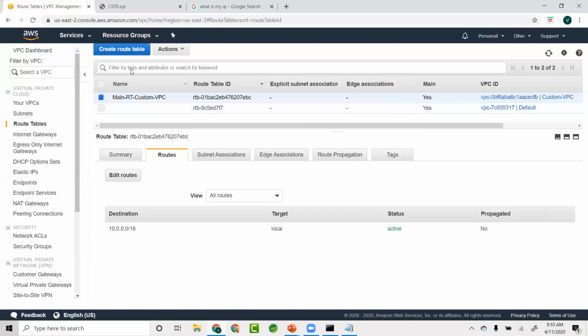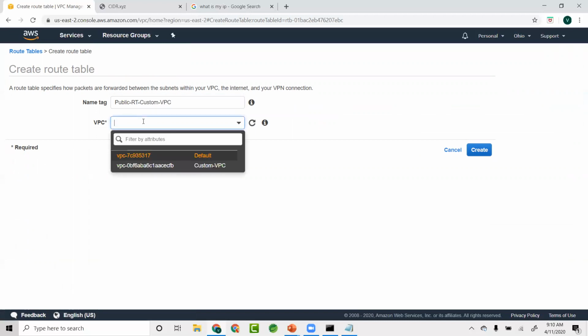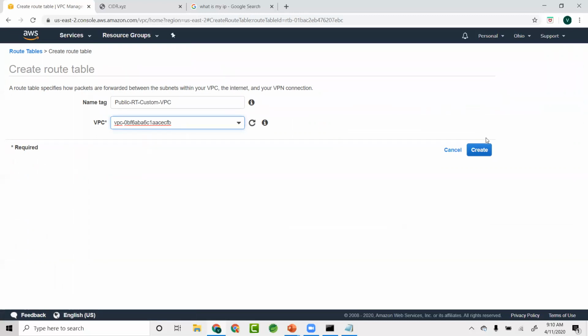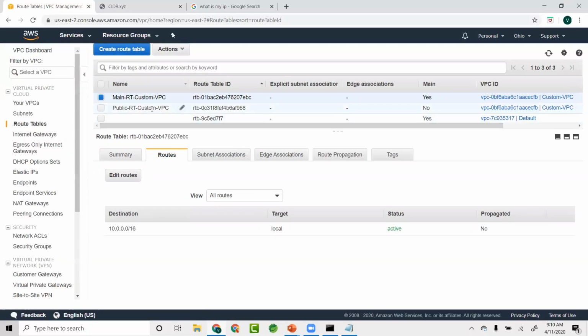So what I will do is I'll create a new route table. I will call this one a public route table, public route table for our custom VPC. When you create a route table, you have to mention who you are creating it for. Are you creating it for your default VPC or custom VPC? Well, I'm creating it for the custom VPC. Sure. Now I have got a separate public route table. But the default rule is you can talk to anyone locally. No, I want to edit the rules.